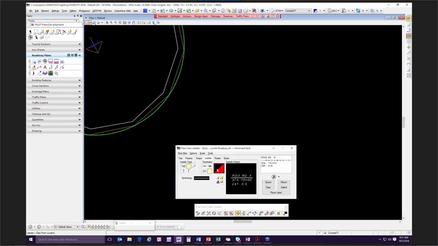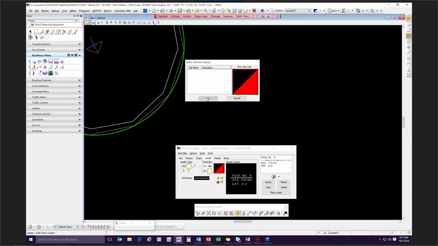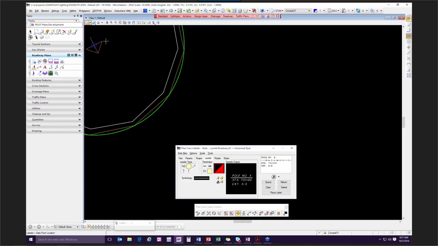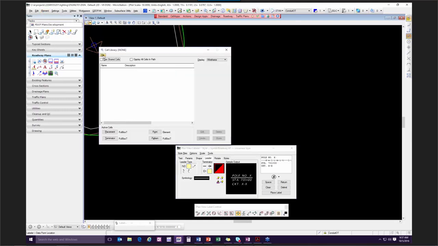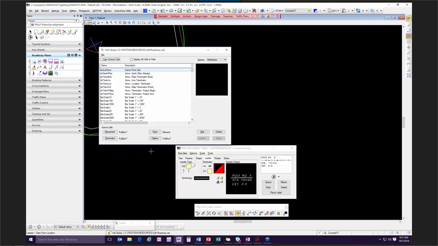Or if I wanted to set an active terminator, I can click on AT, and then double clicking in that box will allow me to select from a list of cells. The list of cells comes from the active cell library that is attached. So if nothing comes up in the box like I just did, you would need to go to Element, Cells, and Attach. Our arrows are in the roadway cell library.